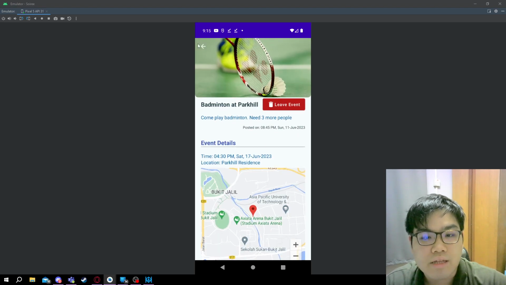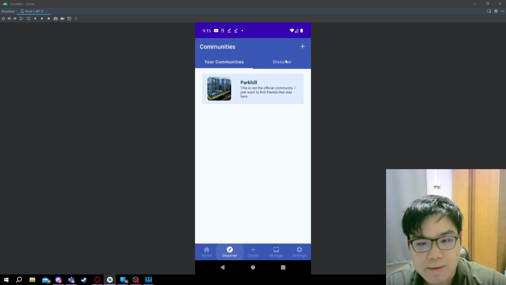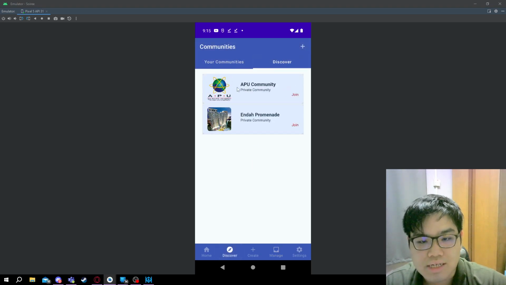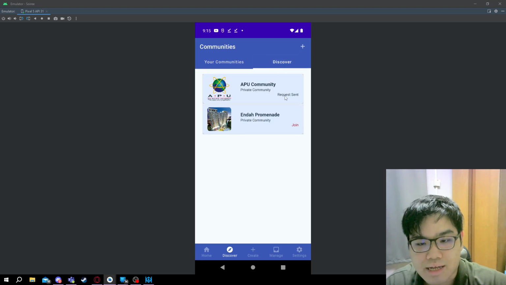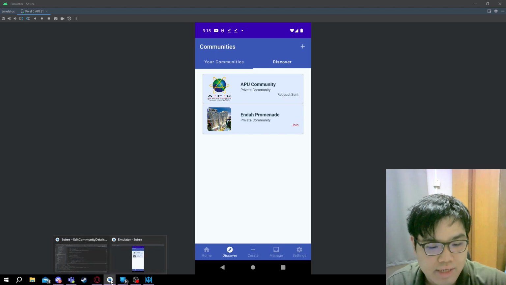Okay, moving on. Going back to the private communities, you can see here that APU community is private, and Ender Promenade is also private. So let's say the user wants to join APU community, they can click on this, join, and as you can see that it is not immediately added. The user can go back here and see that the request has been sent, and it is pending approval from the owner.